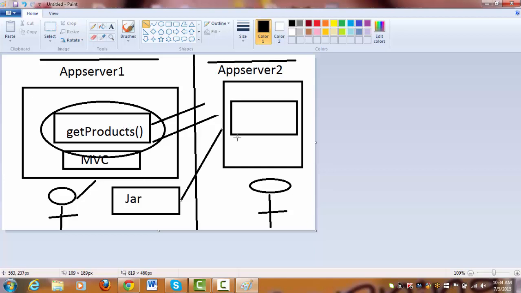So even if I share the jar and app server 2 can call get products, the get products internally cannot communicate with the DB, right? So this approach is proved wrong, because there are so many interdependencies, like with the DB and all.